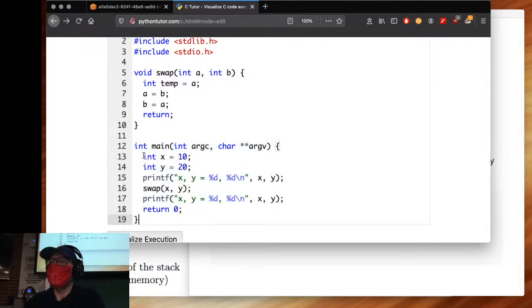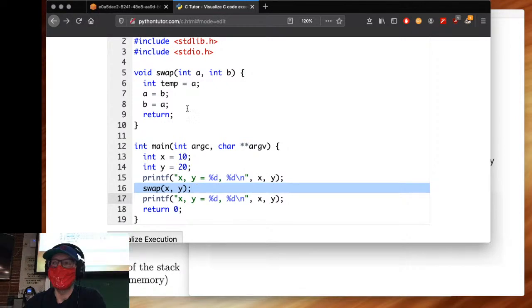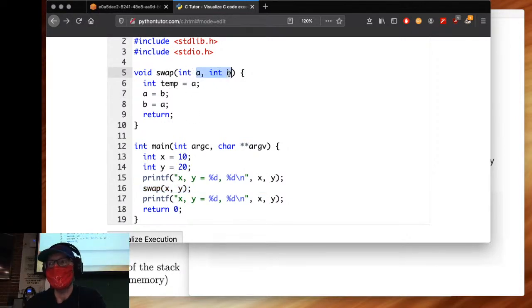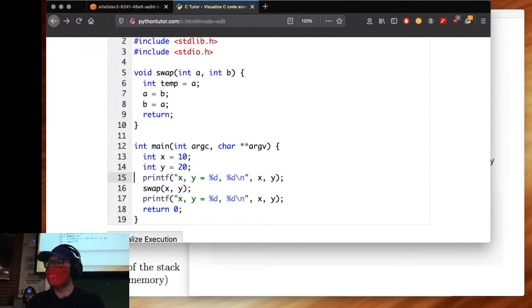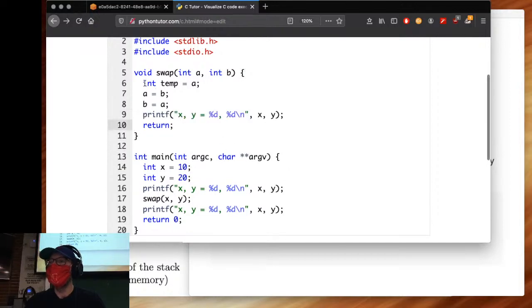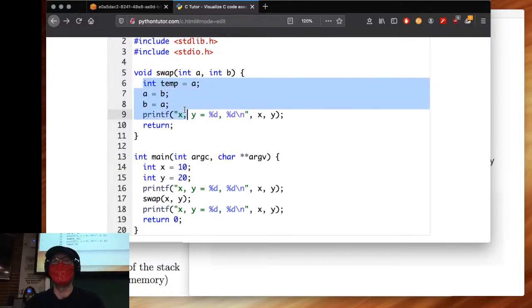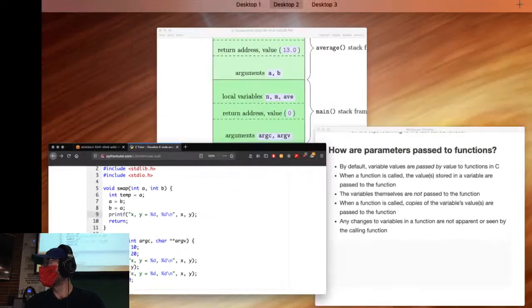All we're doing here is we have x and y, which are 10 and 20. We print those out, so we would expect that to be 10, 20. We call this swap function on x and y, which receives them as a and b. It stores a into a temporary variable, places b back into a, and then takes the temporary variable and places it over here in b. And then we return. In fact, I'm going to add another print statement here to show you that indeed this code is working.